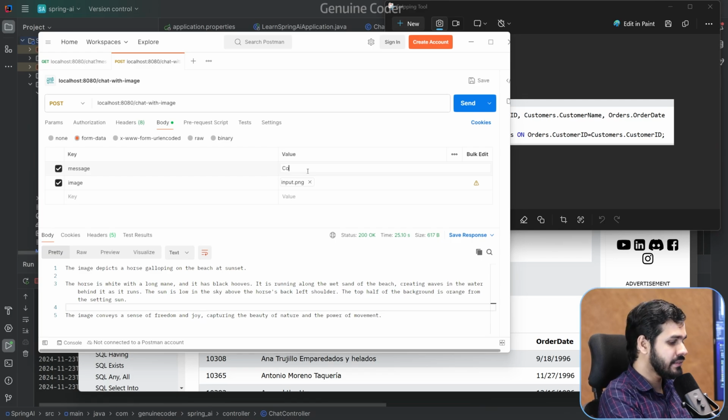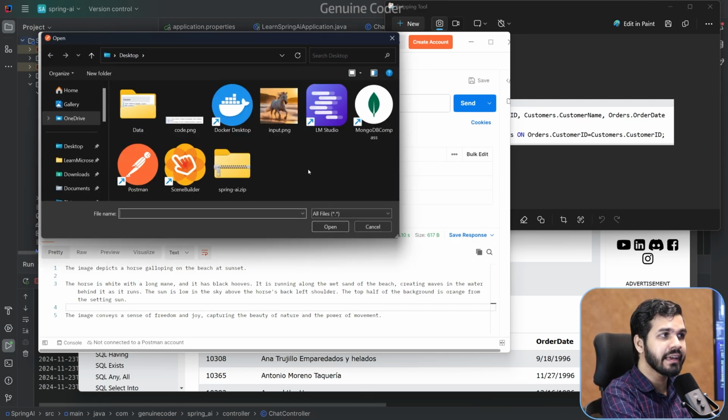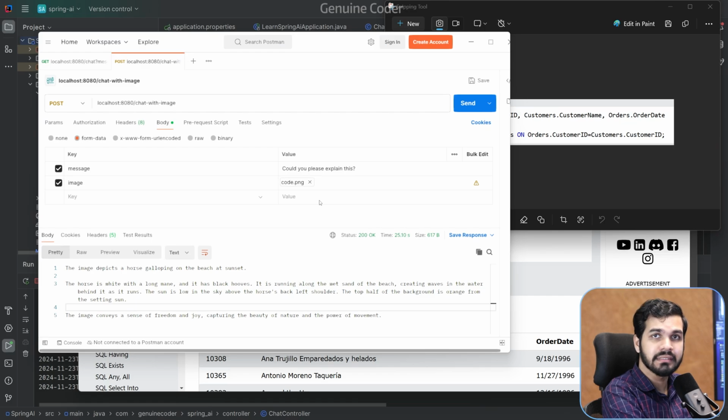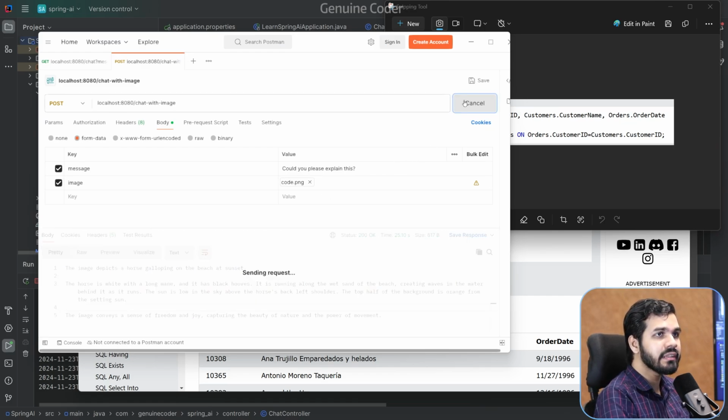Now here, instead of describing the image, let me ask it to explain. Could you please explain this? I am not specifying that this is a code or anything. I am just asking a generic question. Could you please explain this? And let us see how it handles such kind of image and queries. Is it able to handle the context properly, even for a local model? So let us wait for the processing to complete.